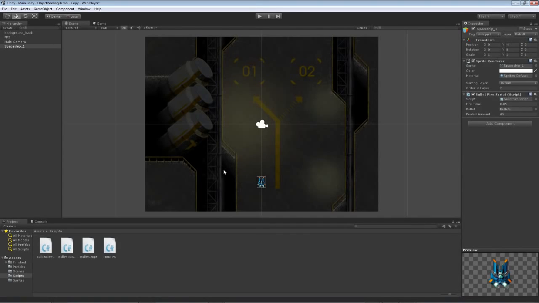So now what we want to do is create our own object pooler. We saw how we can put object pooling on the ship, but what if we wanted to create a more robust generic class that we could use to pool anything? And that's what I'm going to show you how to do.